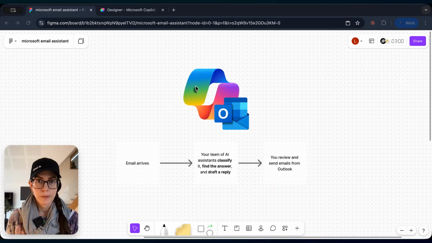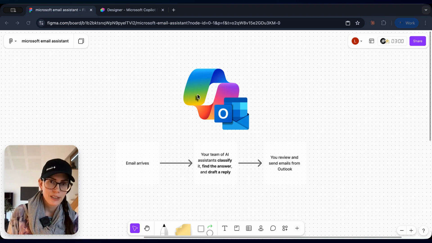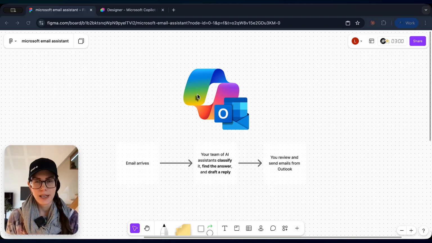It is essentially a team of AI assistants that catch emails that come in that have a question or request, look for the answer in an FAQ database, and then draft a reply for you. So let me show you. Everything is built in Microsoft Copilot Studio, and we're going to build what they call an agent, and then we're also going to build a workflow that's going to use that agent. So you will need a Microsoft 365 license that also has access to Copilot Studio.